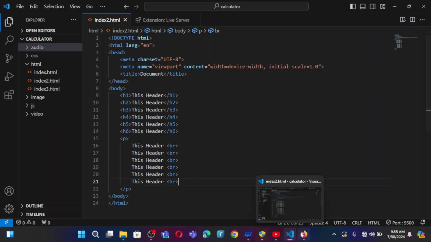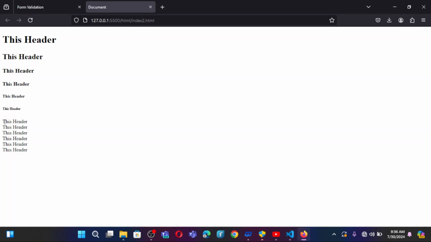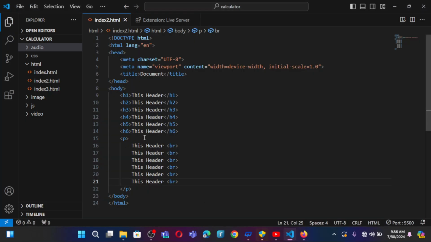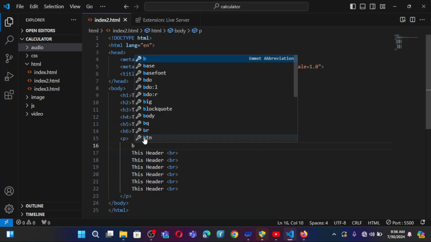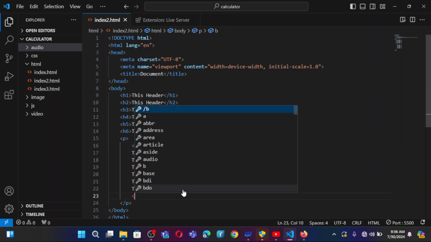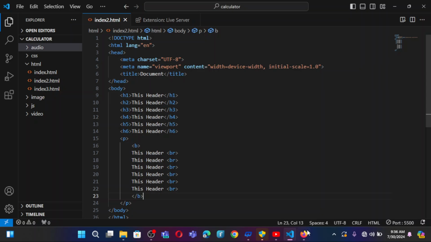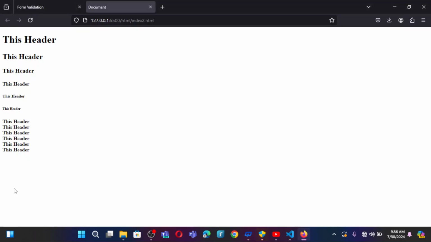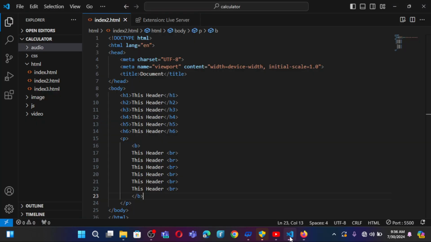Now let's say I want this text bold. I just need to come here, open my b tag, and inside my b tag I'll come here and paste it. Now you see how it does. Everything in between the b tag is bold.